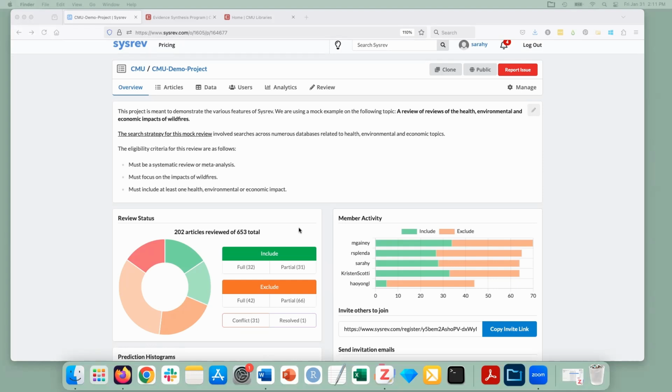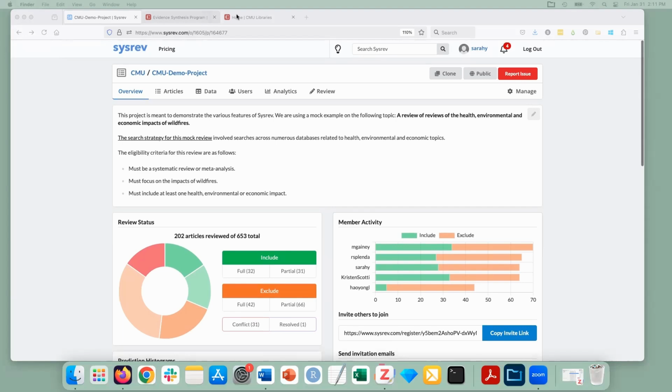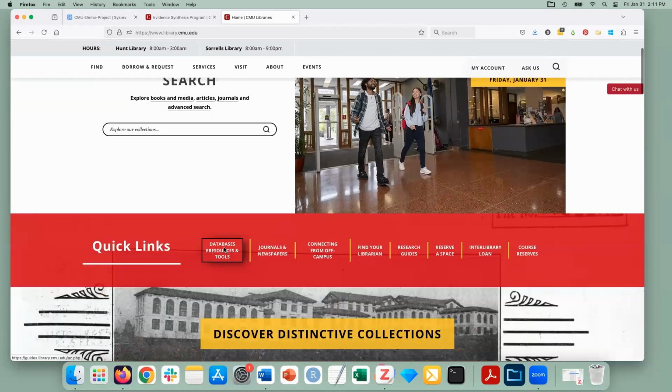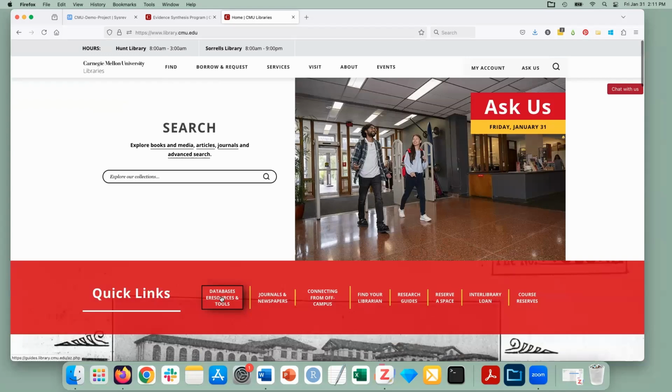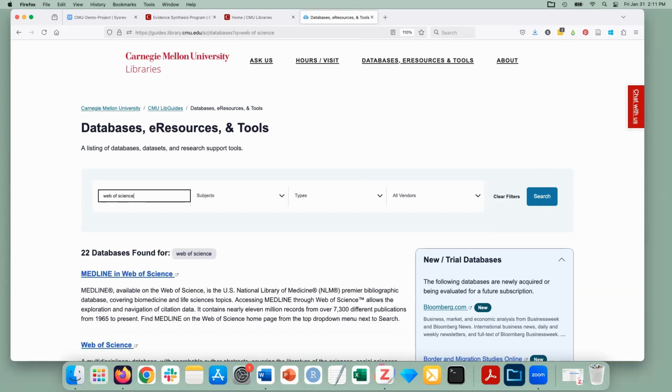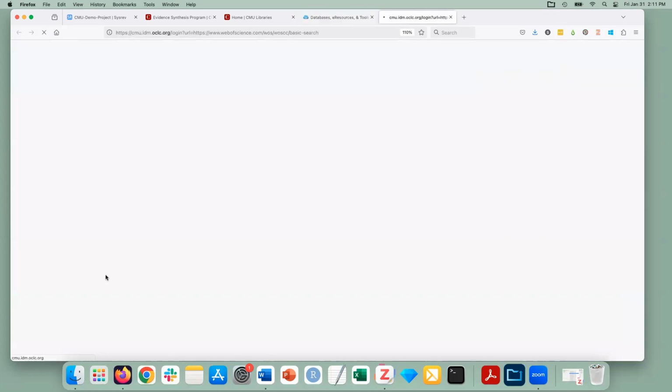This is a large multidisciplinary database, and we can find that through the library's website. So all of our databases are from the home page under the databases, e-resources and tools list. It's Web of Science.